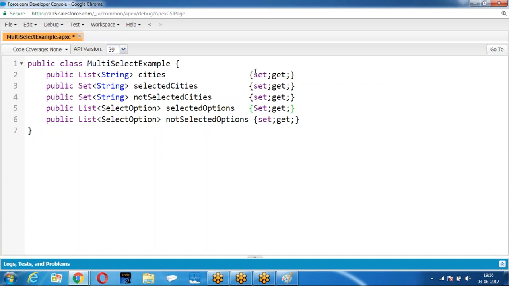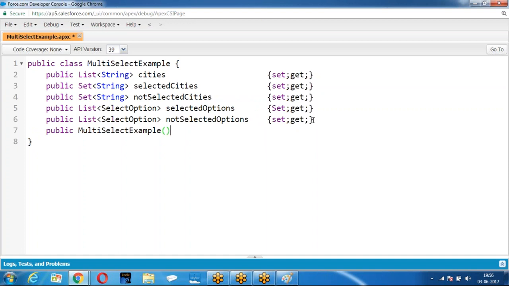Right? Now initially what should I do? Allocate the memory. All of them are reference variables. If they are reference variables, memory should be allocated. Go back to this public multi-select example.